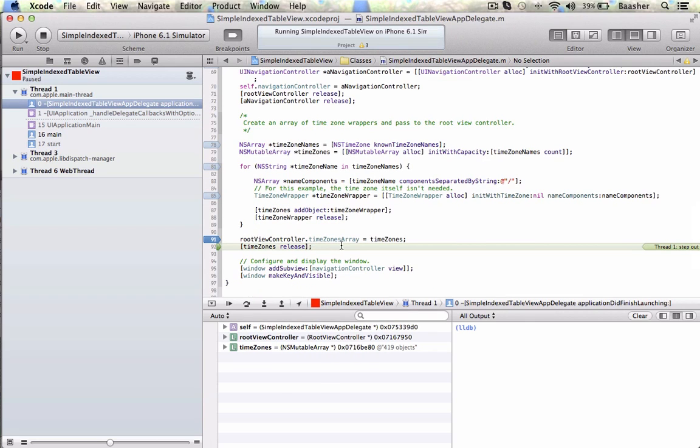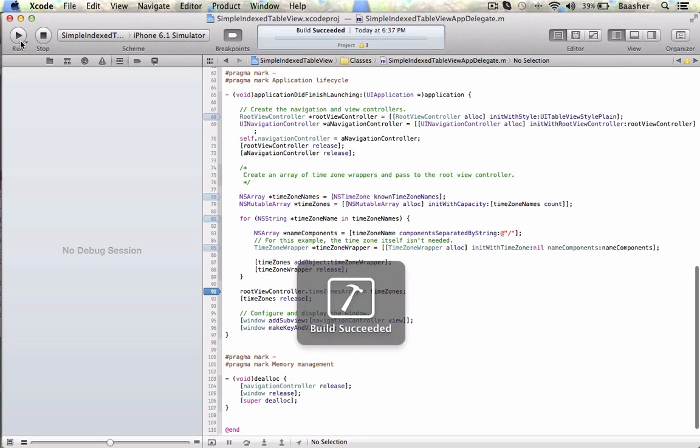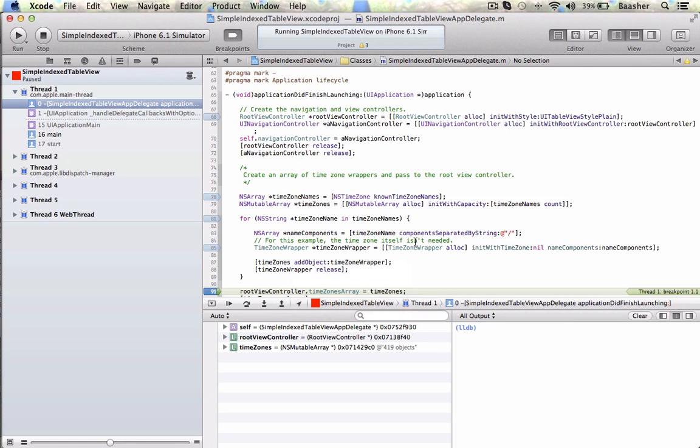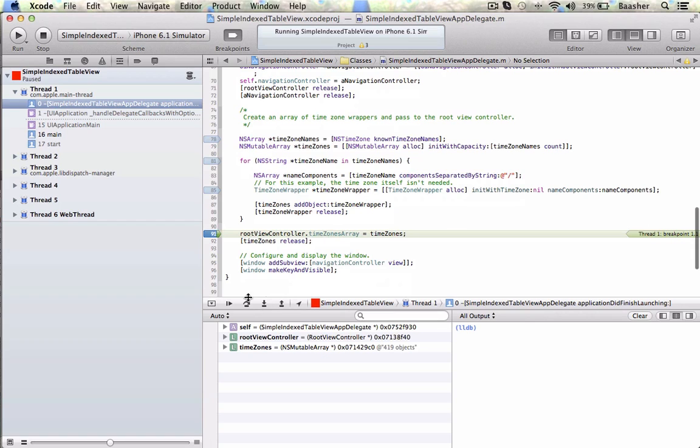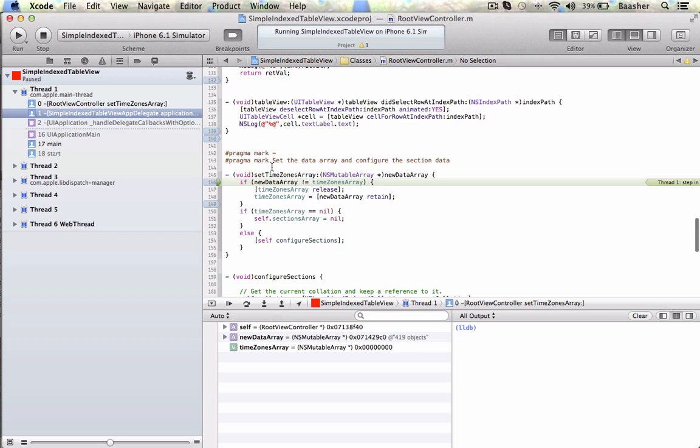Time zones array. By default in Objective-C, there's got to be a set time zones array method. So step into, we call it pragma, set the data array and configure the section. It's predefined where you can override and do your own thing. That's what's going on over here. I could have done it a different way in the view did load method.